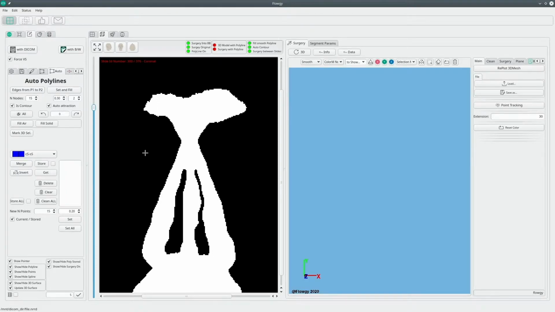So we go to our start frame at 300. To create our polyline, we only have to mark 2 points, where the polyline starts and where it ends. Flowgy will automatically calculate and define all the intermediate points, adapting them to the anatomical contour. While holding down the Shift key, we click with the right mouse button onto the point where the polyline starts and click on the point where it should end.